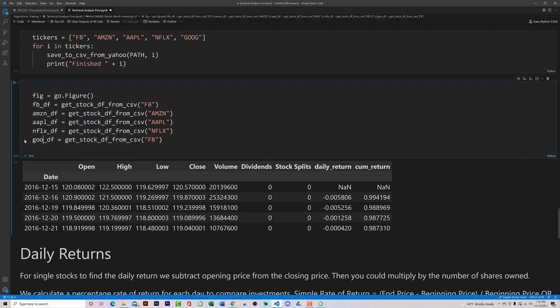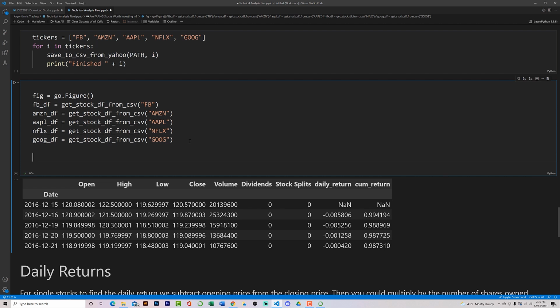And I refuse to call it Alphabet because I think that's the most ridiculous name I've ever heard of. Okay, so there we are. And I'm never going to call this Meta. All right, so there we go. We got all of those securities right there, the data frames from the CSV files. And what we want to do now is plot them onto the screen. I'm going to call this Facebook plot is equal to, and go.Scatter.